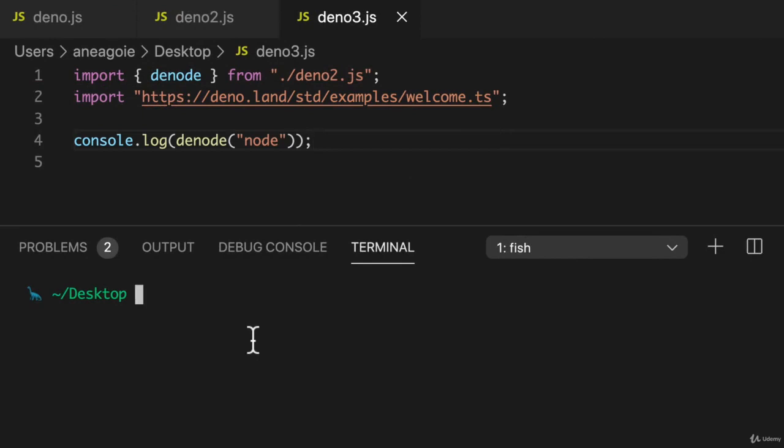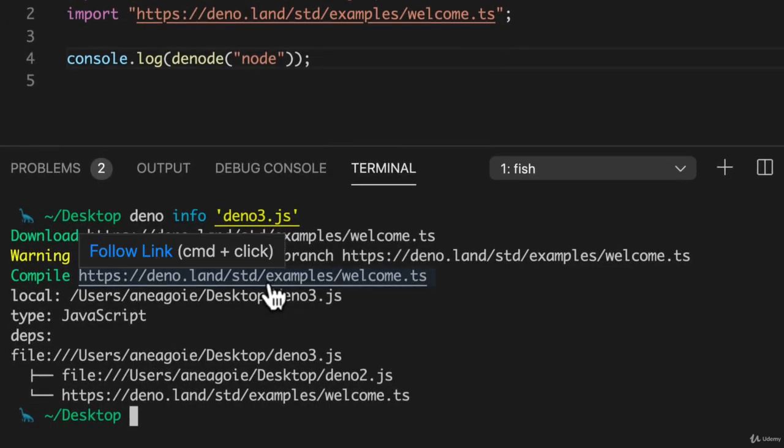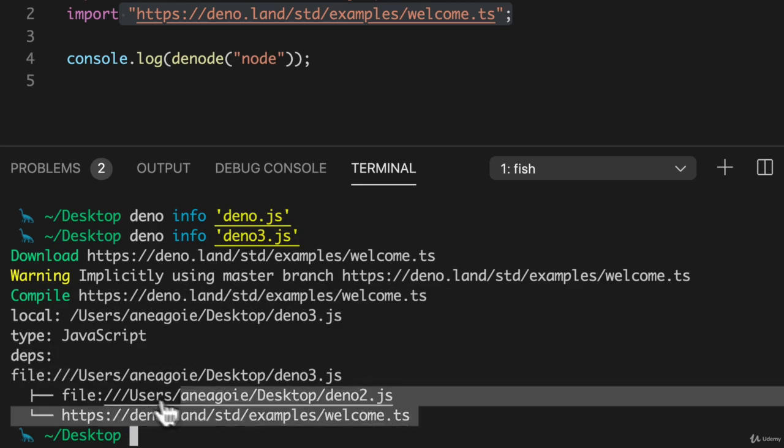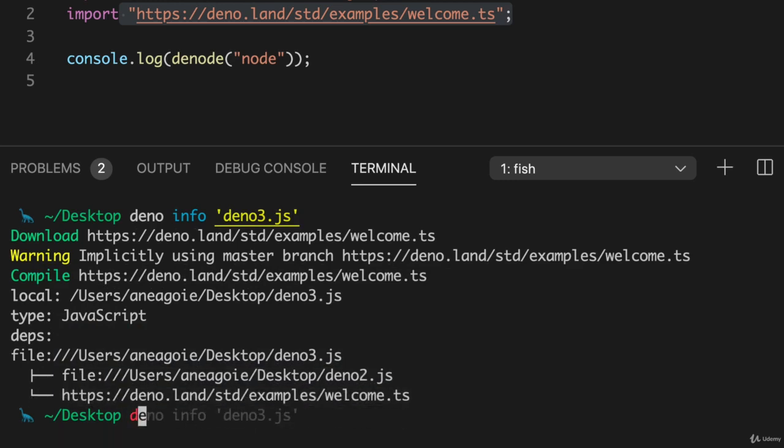Save it. And now if I run info on deno3.js, do you see that? It downloads this file from the internet. It compiles it because it's a TypeScript file, so it has to compile it, turn it from TypeScript to JavaScript, and then give it to the V8 engine. And then finally, we have our file that has two dependencies now. Very, very cool.